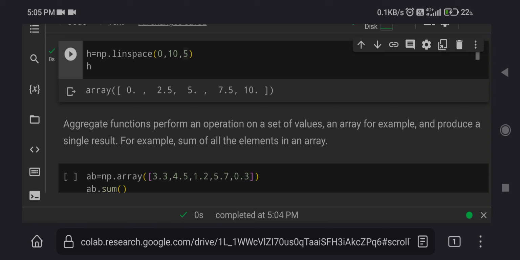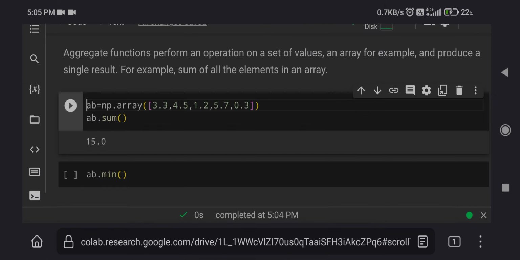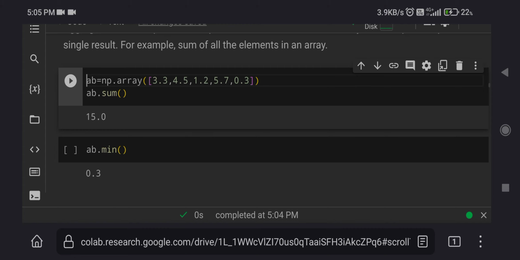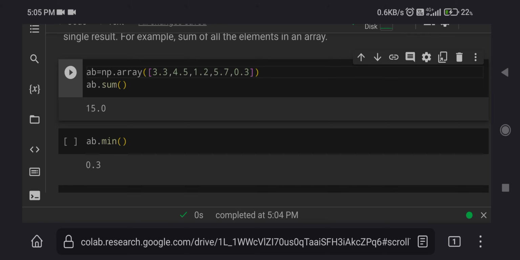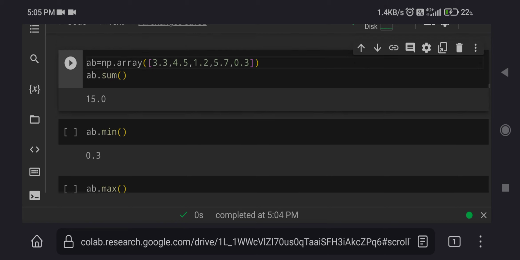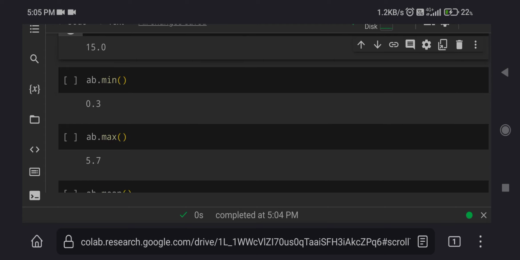The aggregate functions are used to perform an operation on a set of values, and they will produce a single result. Suppose this is an array, 3.3, 4.5, 1.2, 5.7, 0.3, and we want to find the sum of all the values of this numpy array. Then we can choose the function sum. We can also find the minimum value using the min function, and the maximum value using the max function.